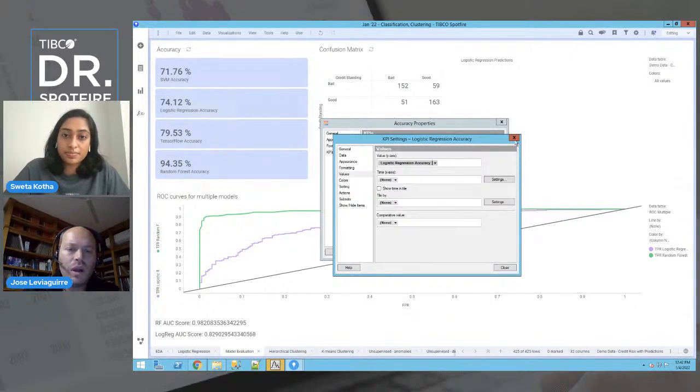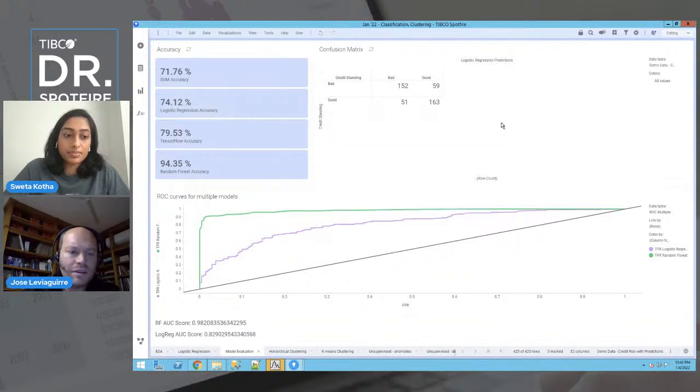Oh, that's pretty cool. What about the numbers on the bottom left? Yeah, so that has to do with the AUC ROC.